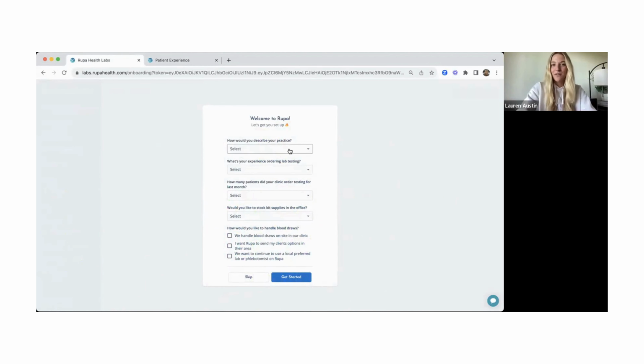Okay, this is a nice survey. This is optional, but this just allows us to understand your clinic's needs a little bit better. So you can describe your practice, whether it's just you or any other staff members, your current experience with lab ordering testing. So if you've ordered basic blood work before, or if you're experienced in specialty and functional testing, up to you. Select how many patients. If you're already ordering lab testing in your clinic, let us know.